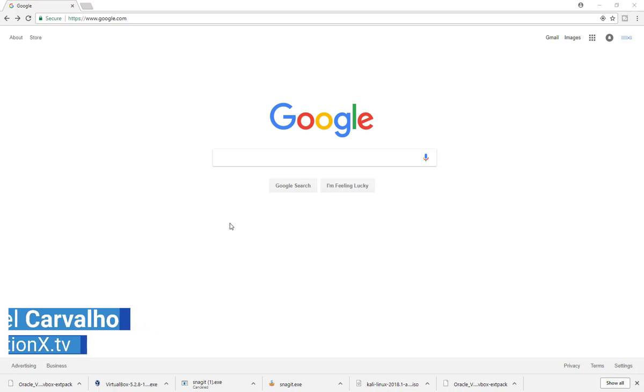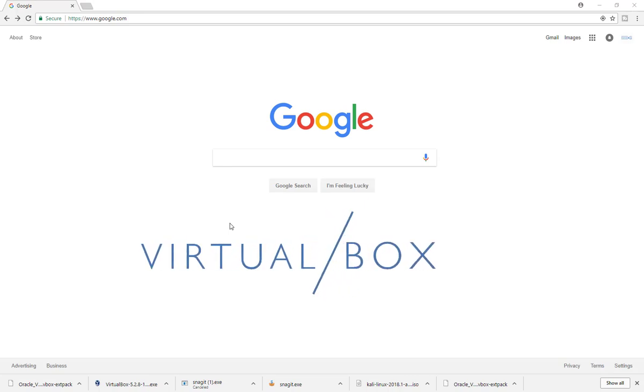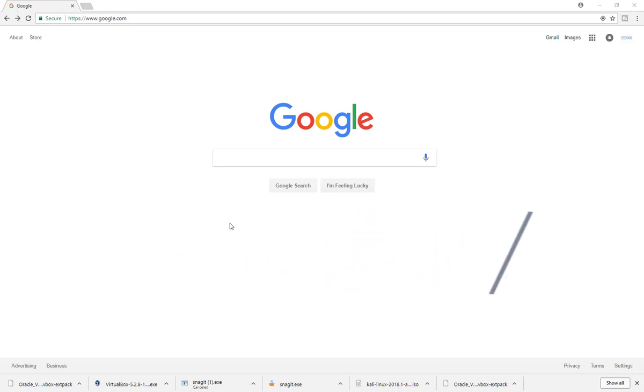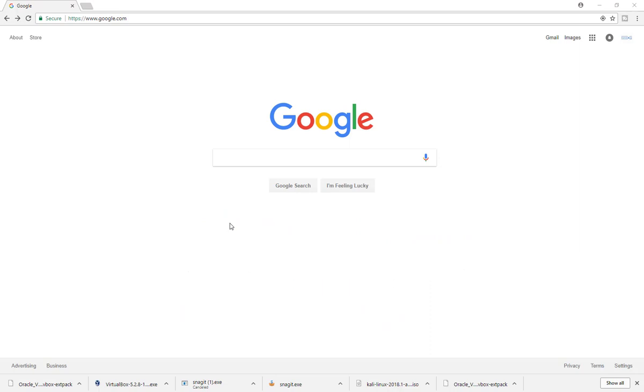We're going to be building a series of videos for this tutorial. We're going to build an ethical hacking virtual lab environment using VirtualBox. On this virtual lab, we're going to be building a couple of machines: Windows 7, Windows 10, and Kali Linux. We're going to do some hacking on Windows 7 and Windows 10 using Kali Linux and Metasploit. We're going to access some vulnerabilities in there.